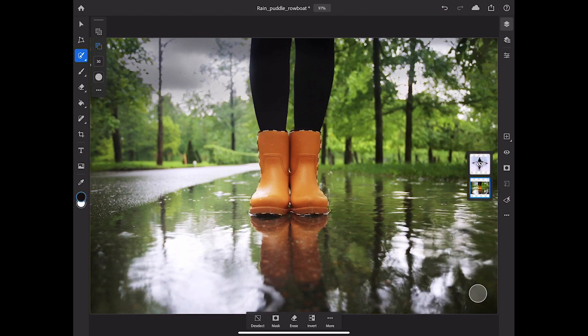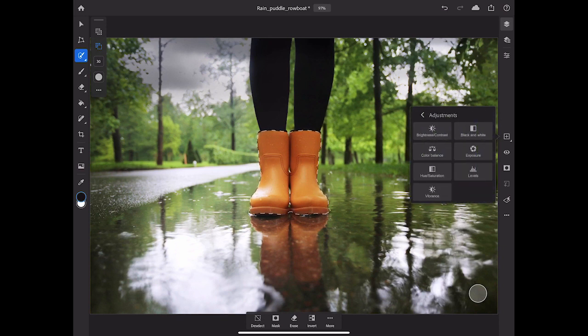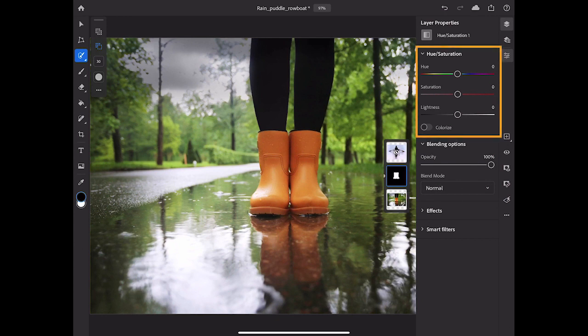To do that, I'll go over to the taskbar on the right, and I'll press and hold the plus icon. In the flyout menu, I'll tap Adjustment Layer. That brings up a menu of the kinds of adjustments that are currently available in Photoshop on the iPad. So I'm going to tap the Hue Saturation adjustment layer, and if you take a look at the Compact Layers panel that I'm using, you can see that there's now a new layer that's displaying a black and white mask. Notice also that the Layer Properties panel opened with controls for the selected adjustment layer.